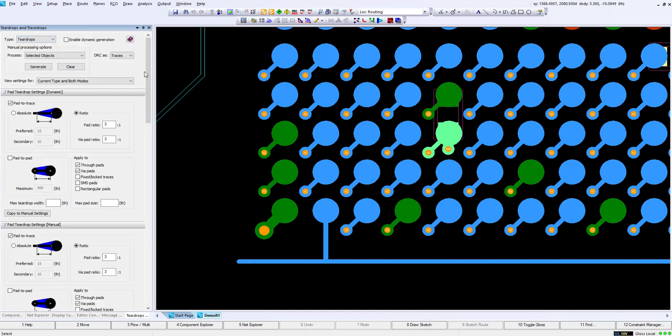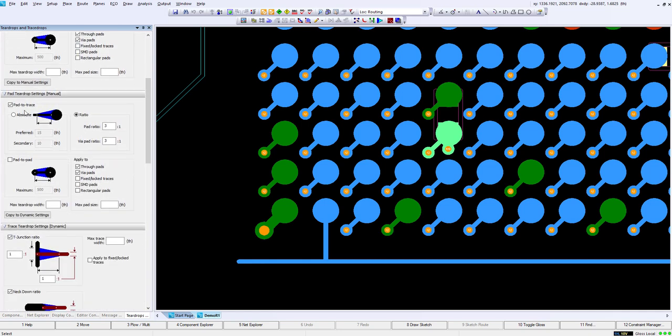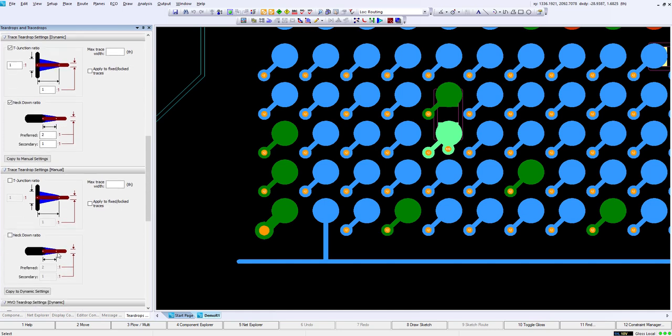There are two modes in which teardrops can be added. You can do it dynamically by enabling dynamic generation, or you can do it by various selection options. As such, because there are two different modes, there are two different setup sections. There's a setup that you can have for dynamic teardrop creation, and then there's a setup that you can have for manual teardrop creation for both T-junctions and basic teardrops.